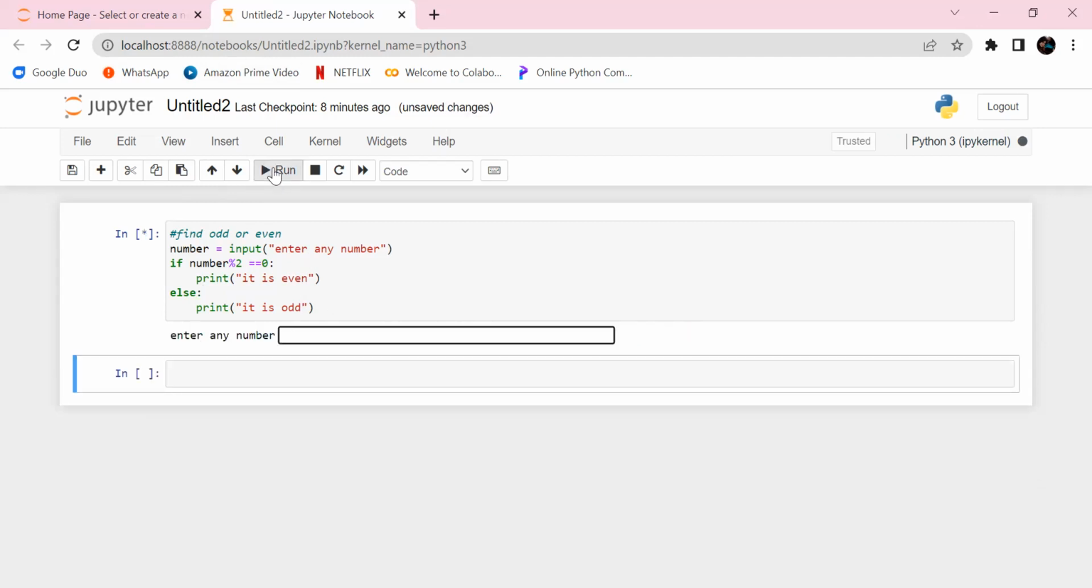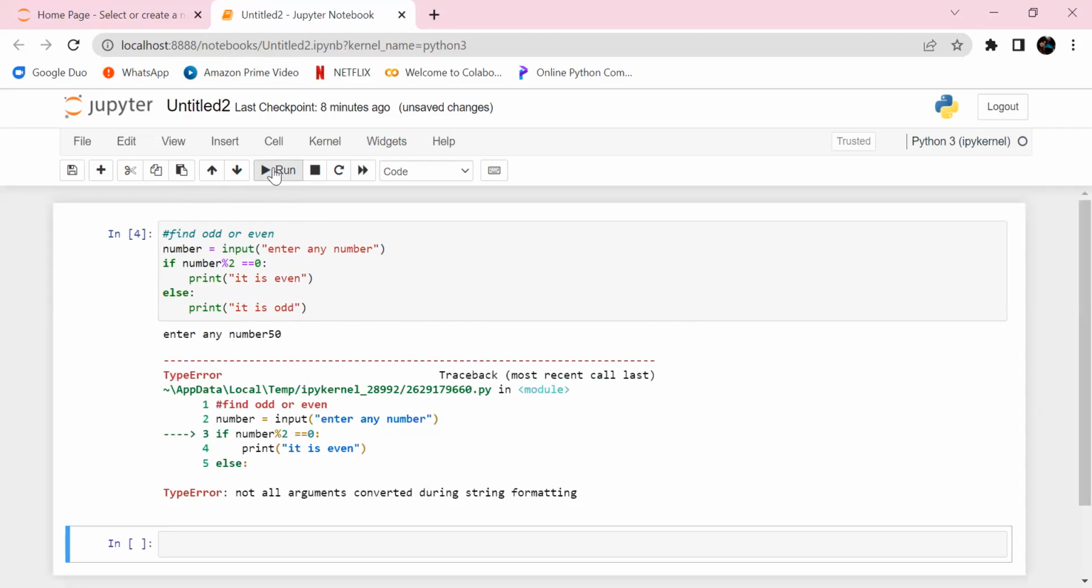So I'm just going to write 50. What is this? Not all arguments converted during string formatting. The number, when you use the input function, becomes a string, and we need a number. So you need to convert it into a number using the int function.